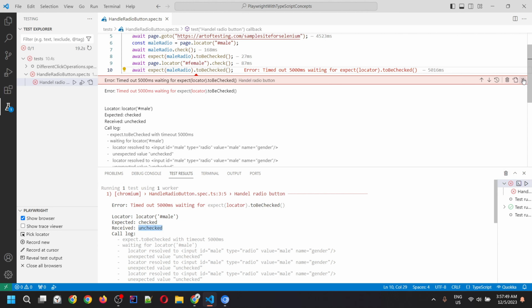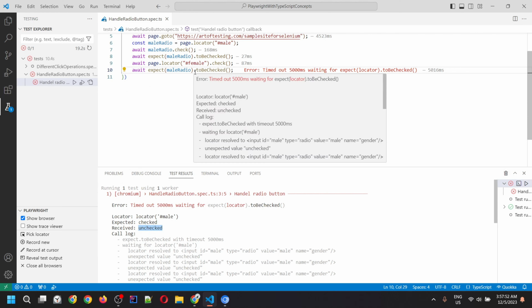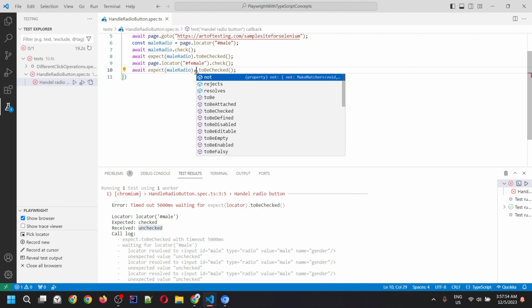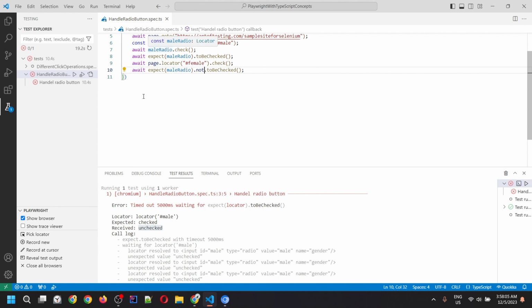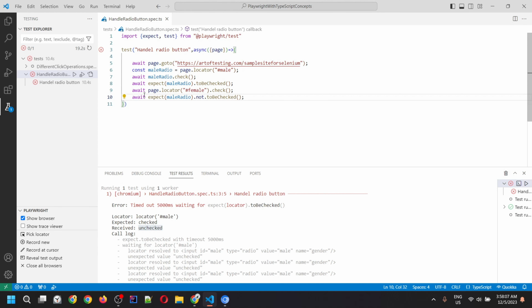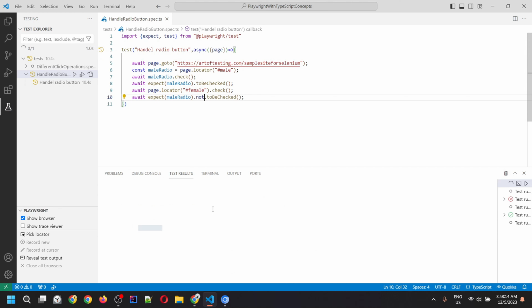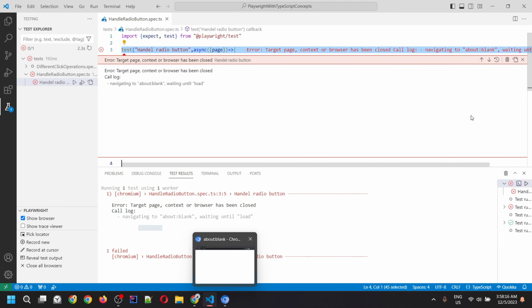Okay, so for now what we can do here, we can check that this radio button should not be checked. So you can give not in between, right? Expect the locator dot not to be checked, right? So this male radio button should not be checked, and then in this case our assertion will pass. Okay, and all the assertions will pass. Okay, and we should be able to see the passed result at the end of the execution.